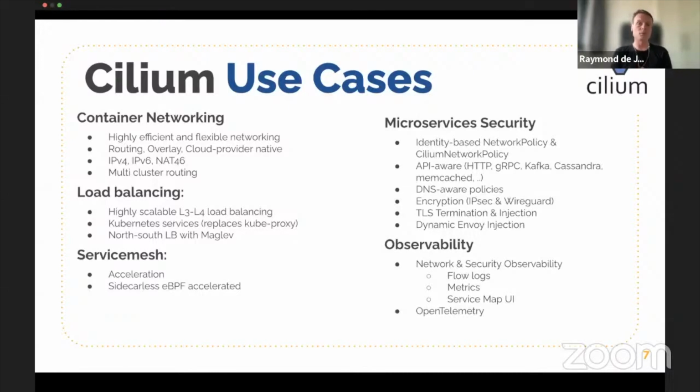In terms of observability, Cilium using Hubble will also provide insight into your flows, providing metrics which you can export to Prometheus and Grafana, and supporting OpenTelemetry.